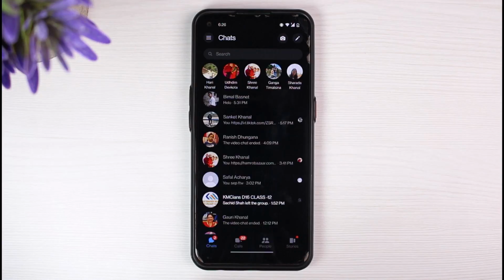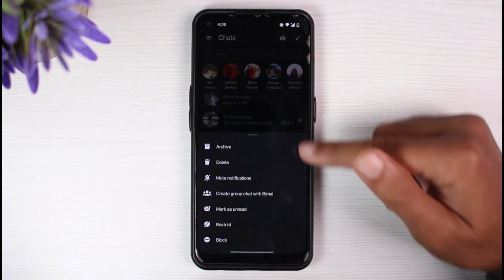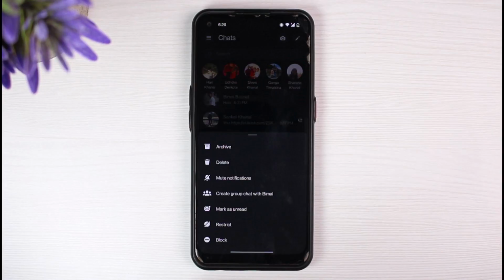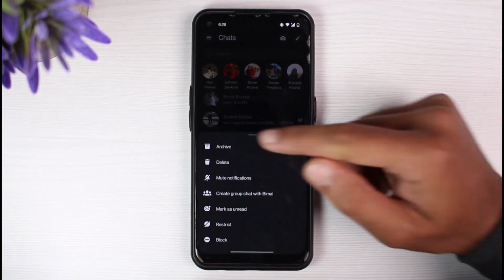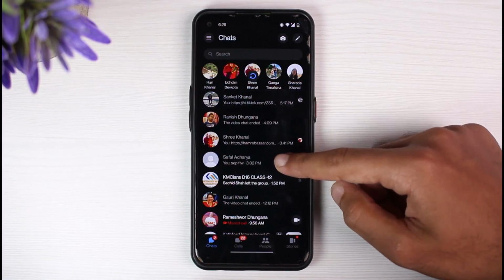Now if you archive someone on Messenger, their chat will simply not show up on your feed without having to restrict or block them. So that is the main advantage of archiving someone. So in order to archive them, simply long press on their chat. After that, a bunch of different options will show up where you'll have to tap on the first option, which is archive.